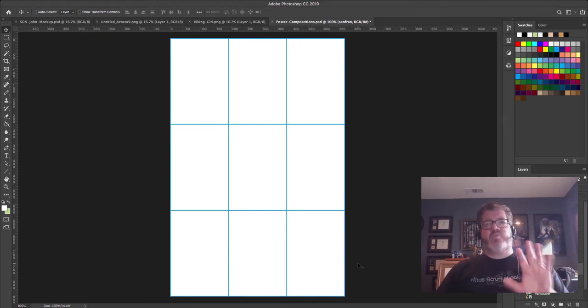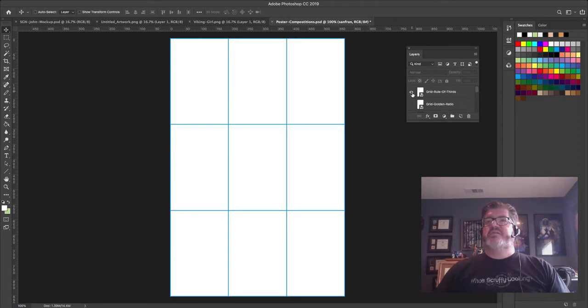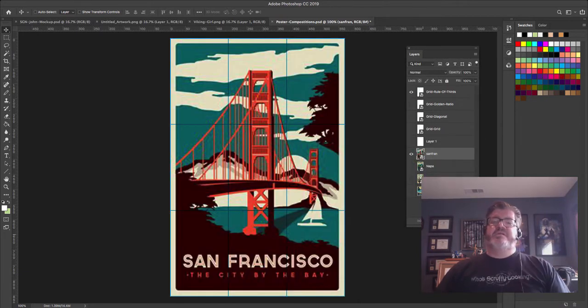But let's see how the rule of thirds grid might apply to a poster composition. So I'm going to turn this one on here, and let me pull my layers up here so I can turn things on and off. Let's see what happens with the rule of thirds applied to this poster. Now in this poster you have your central subject, which is the bridge.